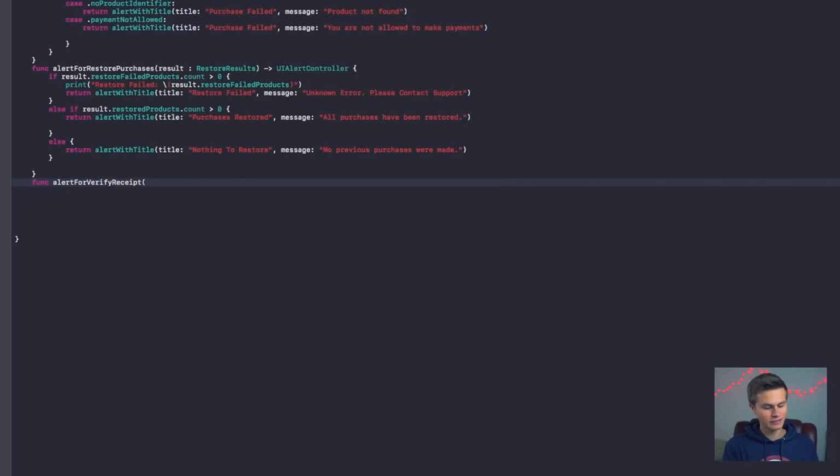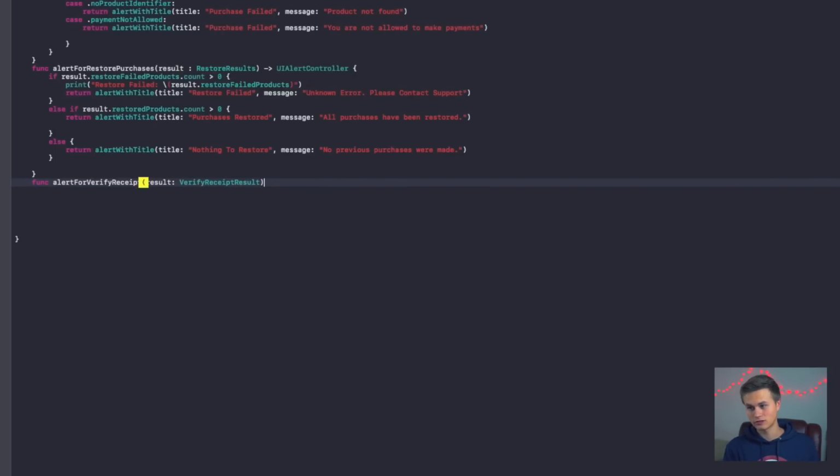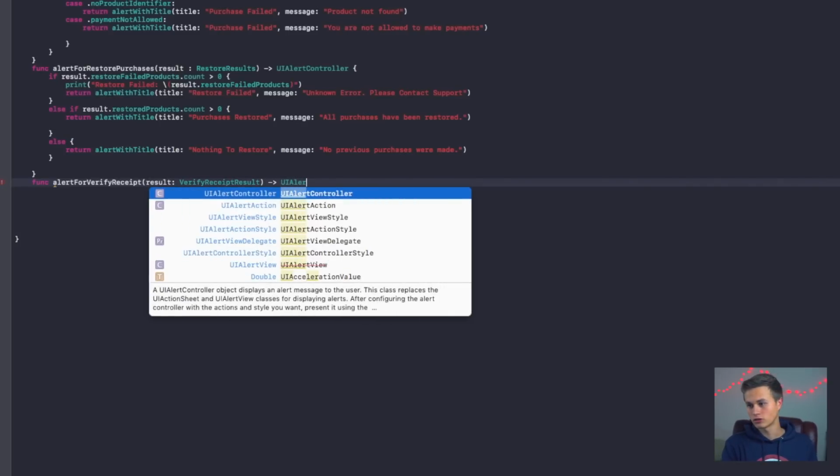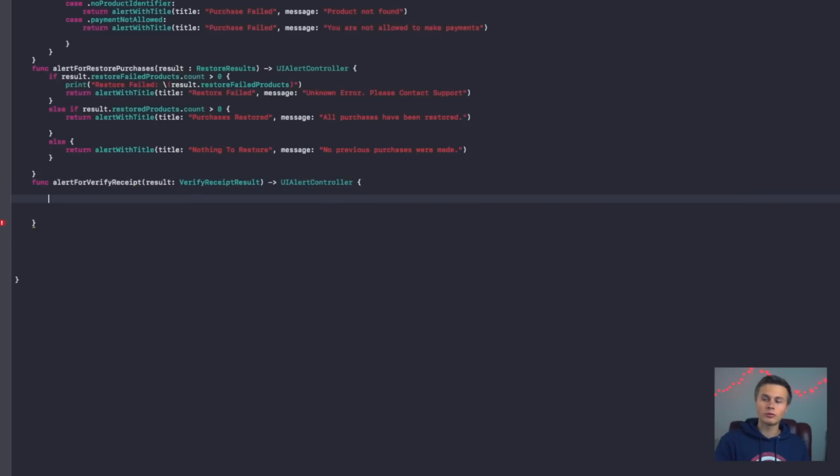Open parentheses, and inside of here you're going to put your result, colon, and then this is going to be my verify receipt result, like so. Then of course this is an alert controller, so I'm going to say arrow and say UIAlertController, open curly bracket, close curly bracket. Now inside of here we want to go through a few of the switch cases that are going on.